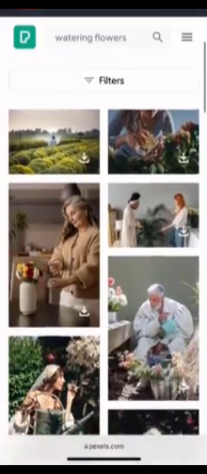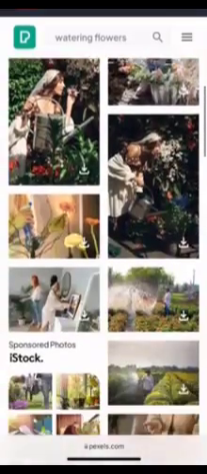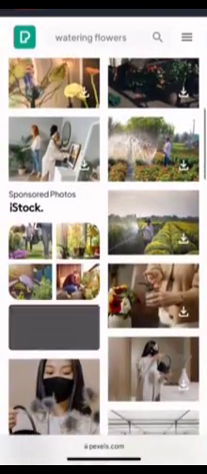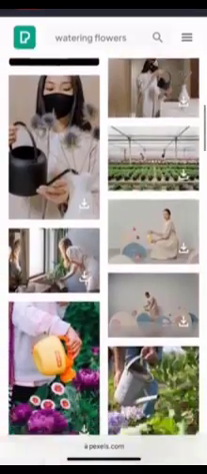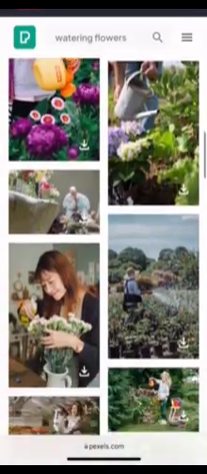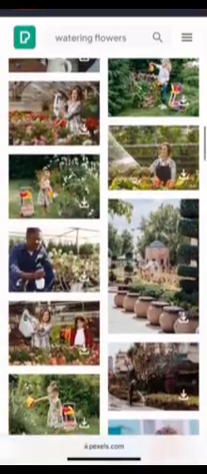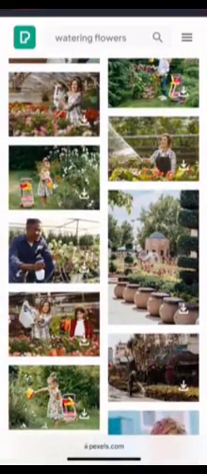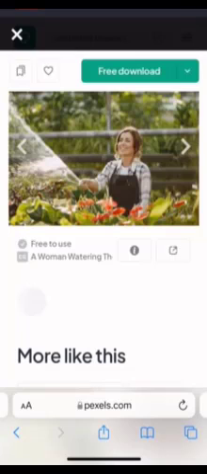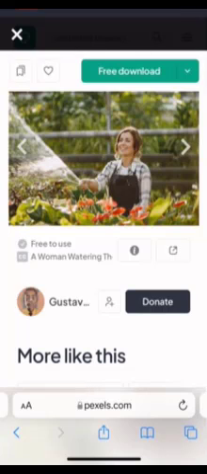Okay, as you can see, we have some images of people watering their flowers. So we just look for an image that appeals to us. We select it and use it in our book. I've seen one that looks very beautiful. This is it. It is somebody watering their flowers. I mean, this picture is very nice.